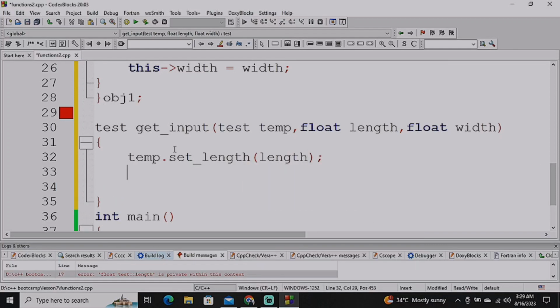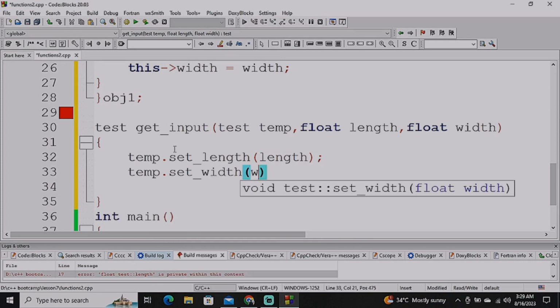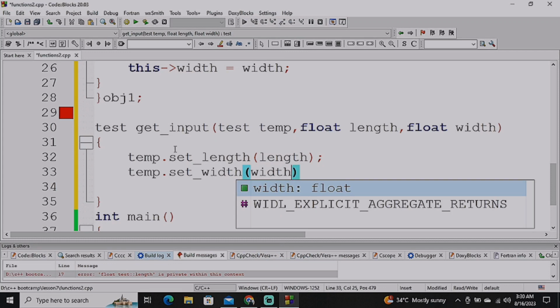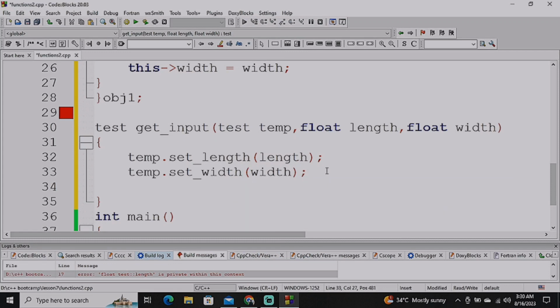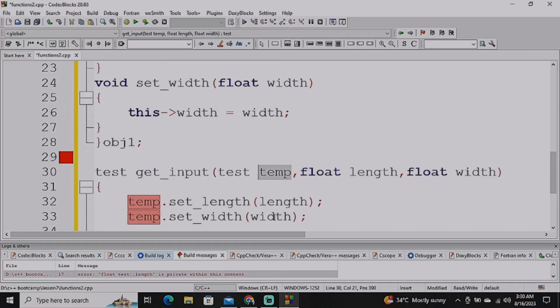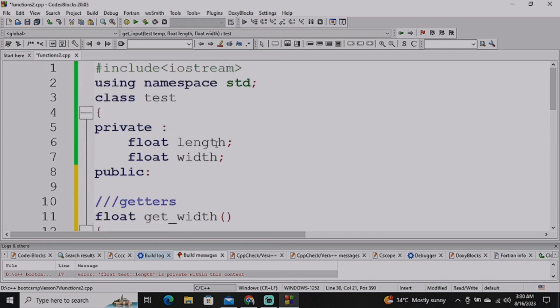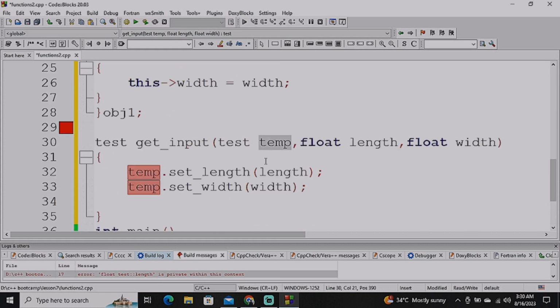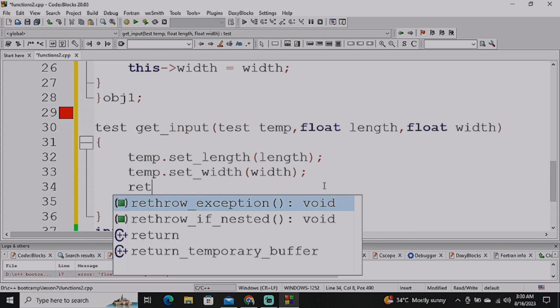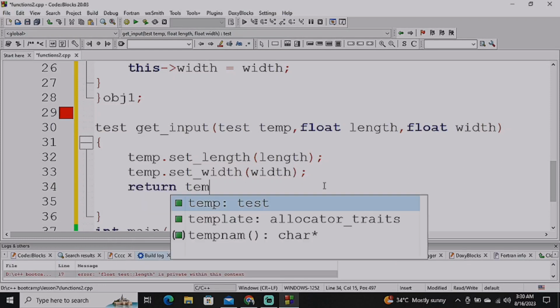Okay, now with temp.setWidth we will call width. Now the values of width and length are saved within our temporary object, with the help of these setters, in these member variables float length and float width. Now what I want is to return this object, so I will return this temp.